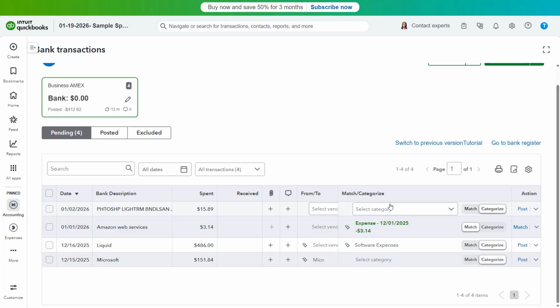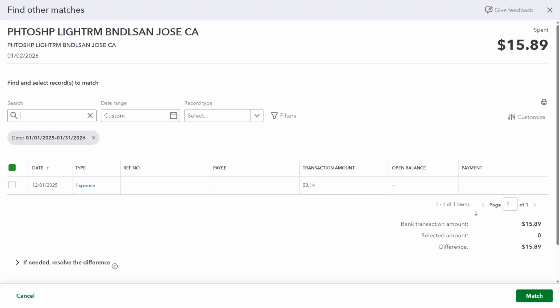Also, note that Intuit has made it easier to more quickly post and match transactions in QuickBooks Online if you don't need to see all a transaction's details by clicking the Match/Categorize toggle switch under the Transactions Match/Categorize column to switch between matching and posting it as needed.